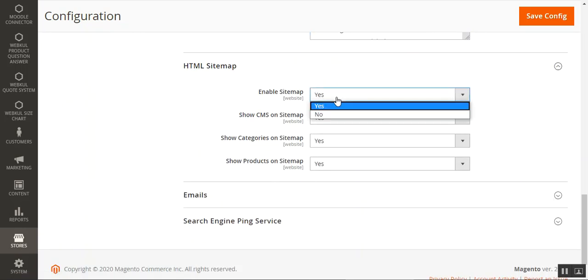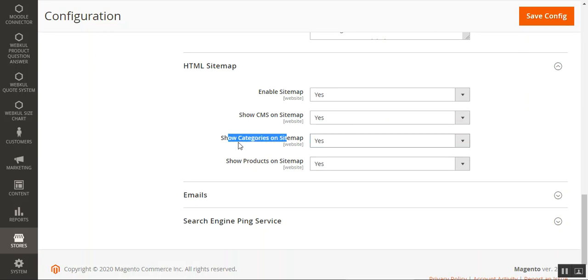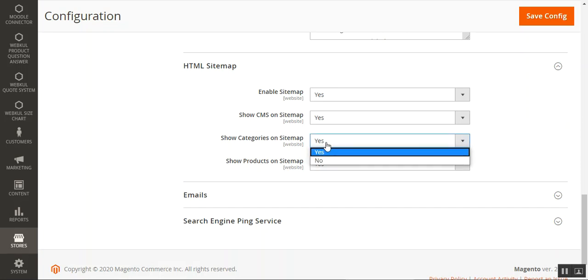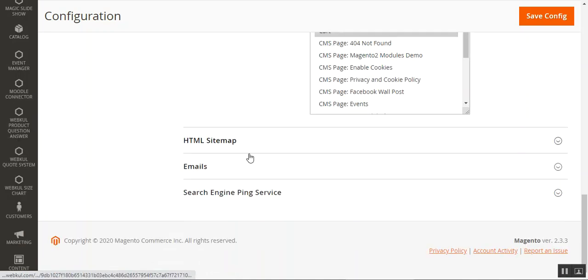You can enable the HTML sitemap for your web store. You can show the CMS pages on the sitemap as well by choosing yes for that. So basically, you need to decide whether you want to show the CMS pages on the sitemap or not. Then you can see that we have an option for show categories on sitemap. So here you can decide between a yes or a no to decide whether to show the categories on the sitemap or not. Then we have show products on sitemap. So here also you can decide whether to show the products on the sitemap or not. So that was about the HTML sitemaps.